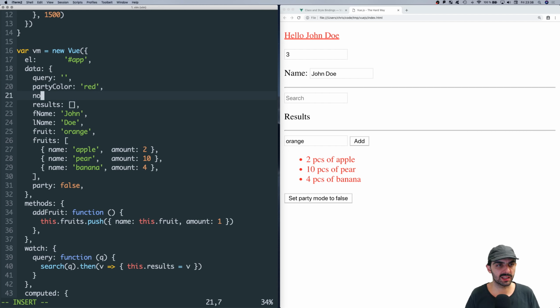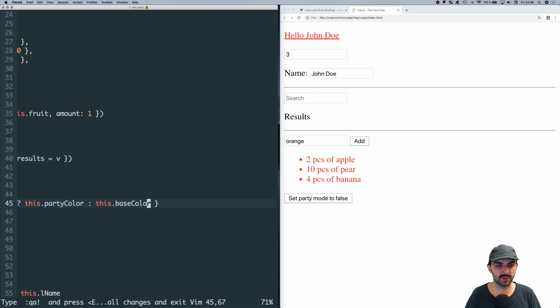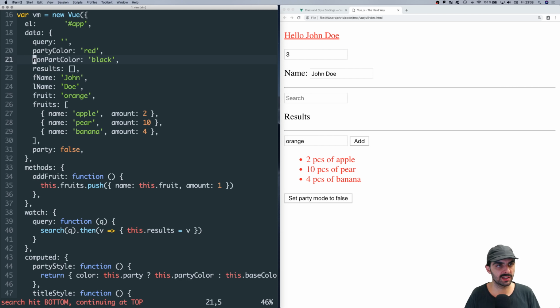And we could even say non-party color here, of course. Let's set that to black. Of course, again, you would want to scope this somehow. Maybe that should be in a style object so that we're not mixing our visual variables with our very important data variables and all that. So then we can change this black value to this dot non, or let's maybe say base color, instead of non-party color. I even misspelled it. So let's say base color. The base color is black and then the party color is red.